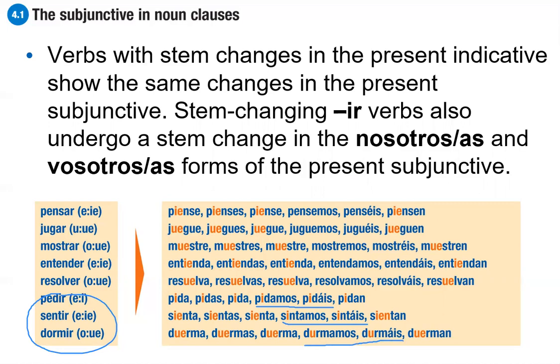Now, for pedir, pida, pidas, pida, and pidan in the boot, it's an E to I in all those forms. It's also E to I in nosotros and vosotros. So not that special. But if you look at sentir, E to IE in the boot, but just E to I in nosotros and vosotros. Same thing with dormir. O to UE in the boot, O to U in nosotros and vosotros.